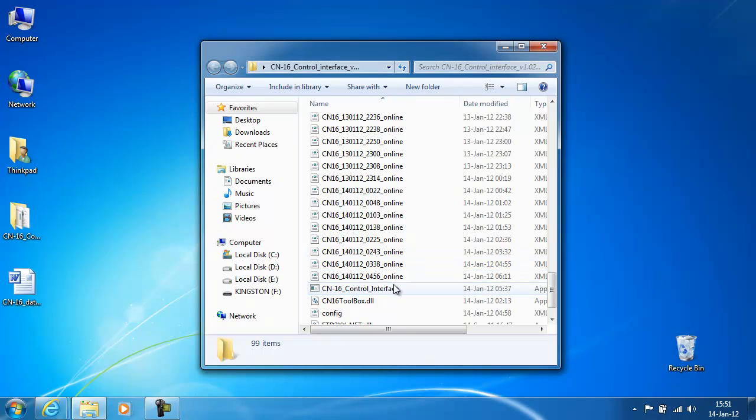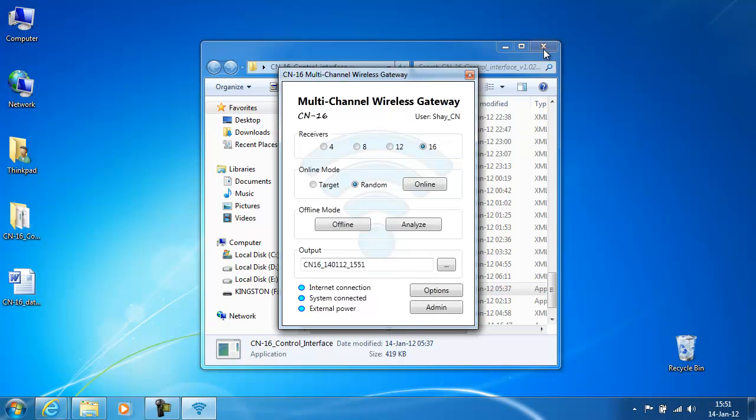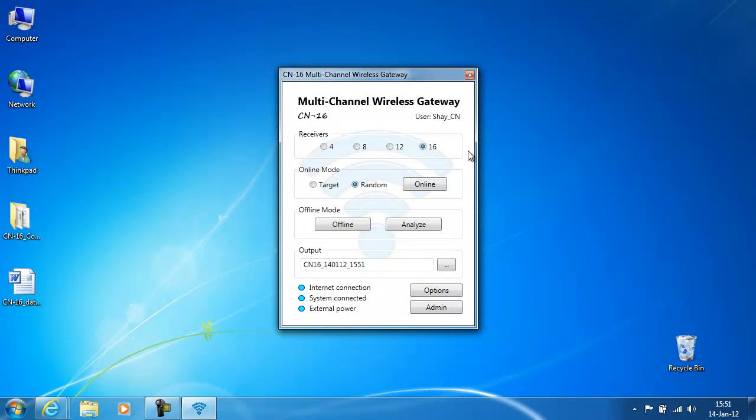This is the demonstration and presentation on the CN16 SMS multi-channel interception system. Firstly, you will notice that this is a 16-channel system, but will allow multiple setup of 4, 8, 12 or 16 channels. The system can work online in target or random mode. The system can also work offline to allow full analysis of the captured data.